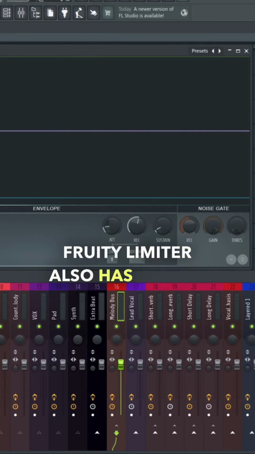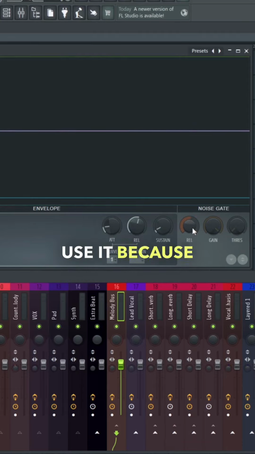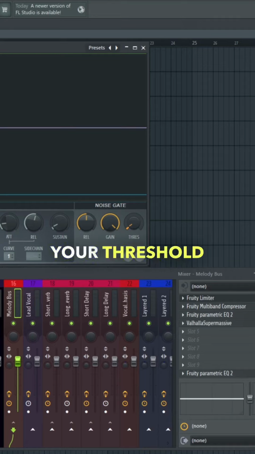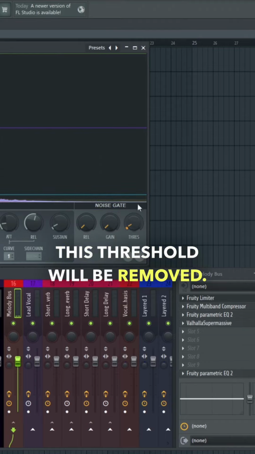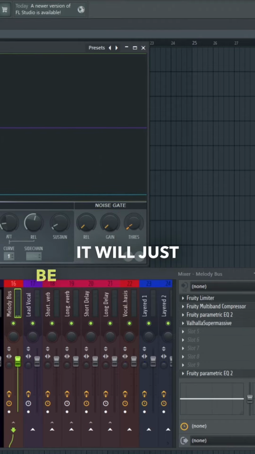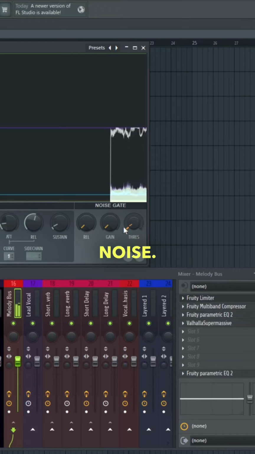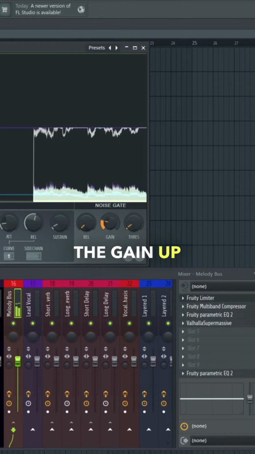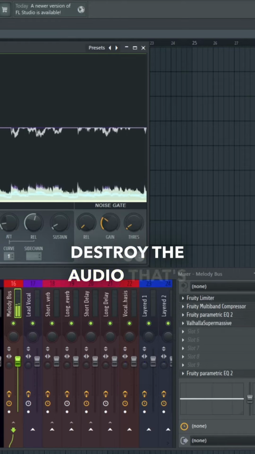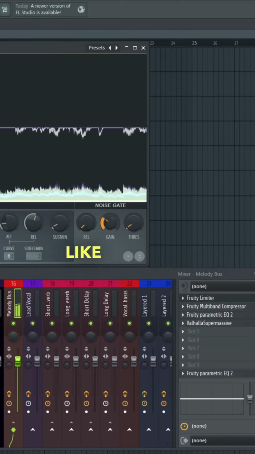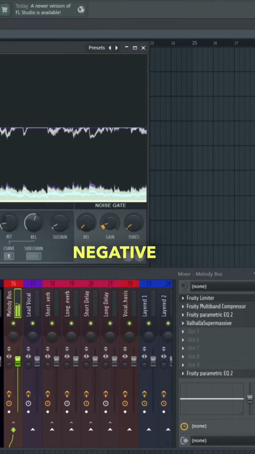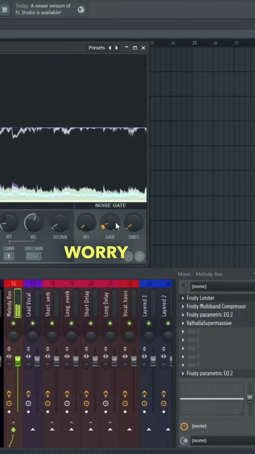Fruity Limiter also has a noise gate. Typically I don't use it because I remove background noise through Edison. This works perfect. So just turn your threshold up to a certain level, turn the noise gate all the way down. Now anything below this threshold will be removed. So right at the bottom where it will just be the background noise. And you can turn the gain up just so it doesn't destroy the audio that's below. That's way below everything else, like negative 25, negative 30 decibels. You might not need to really worry about that.